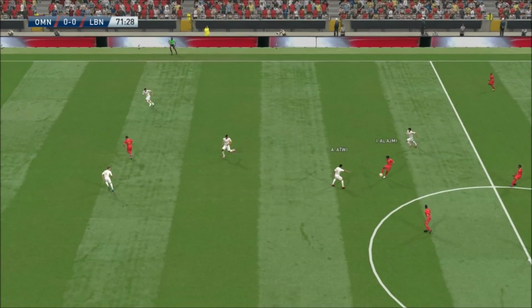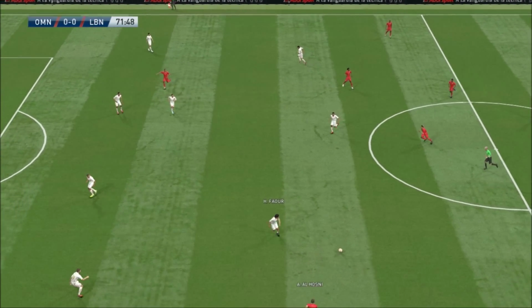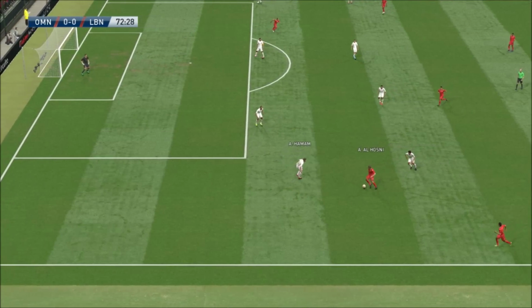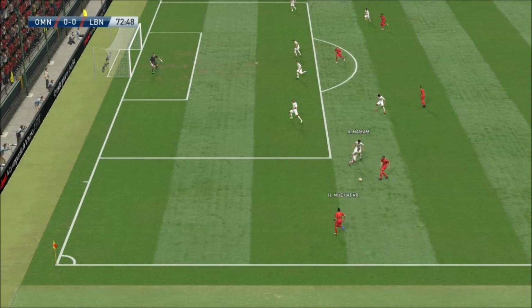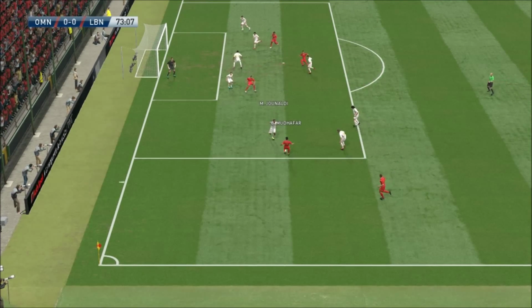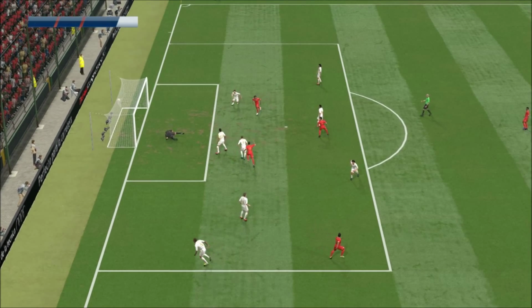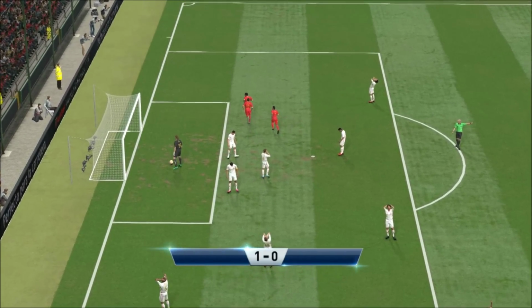Now Awajmi gets it towards Al-Khadri. Al-Hosni gets pass forward. Still going on the left. Al-Hosni takes it for Muthafar on the overlapping run. He's in the box now. Low cross towards Dornbin. Can he turn? Yes, he can, and it's no fair for Oman.